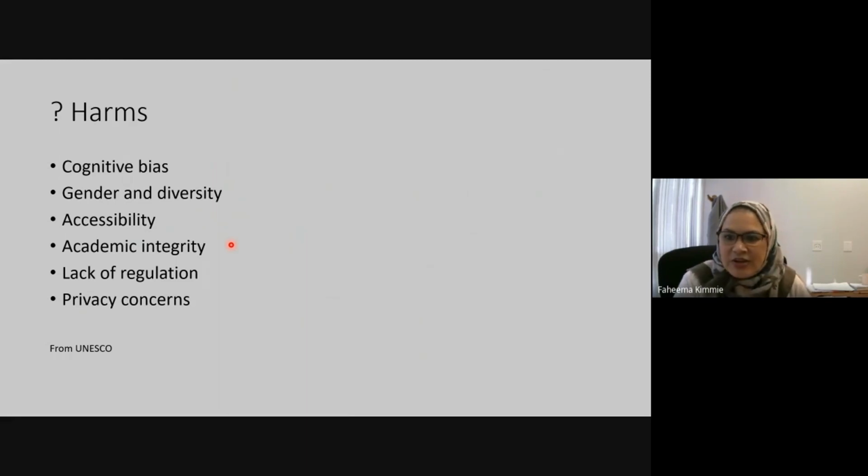Then you could have academic integrity problems with plagiarism, as we've mentioned before. ChatGPT is not currently regulated, and this was a concern raised by UNESCO in the document I alluded to earlier. And then there are privacy concerns. In April 2023, Italy became the first country to block ChatGPT due to privacy-related concerns, because it doesn't ask you for your age, and the audience could be minors.